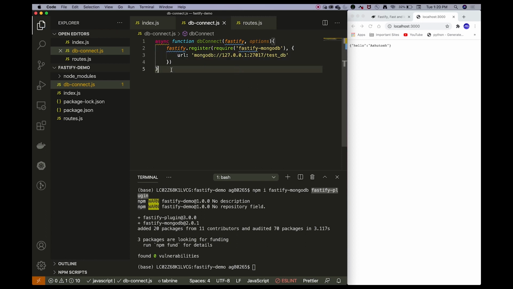Now after registering this plugin, what is the purpose of Fastify plugin that we installed along with Fastify MongoDB? Let us say we have connected to MongoDB, and that MongoDB instance has given a particular object with which you can interact or with which you can create cursors so that you can find and insert data from the MongoDB. But without Fastify plugin, you won't be able to access those components which are returned by this Fastify MongoDB.